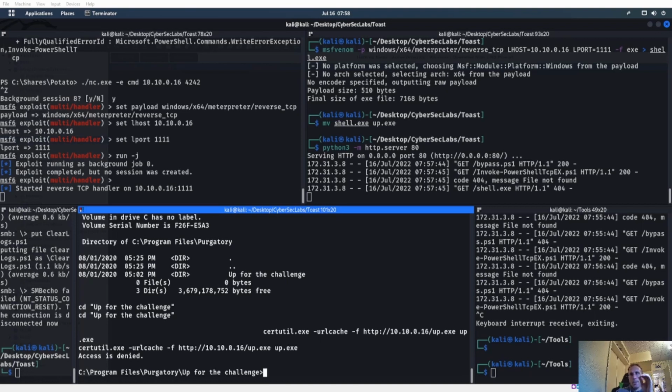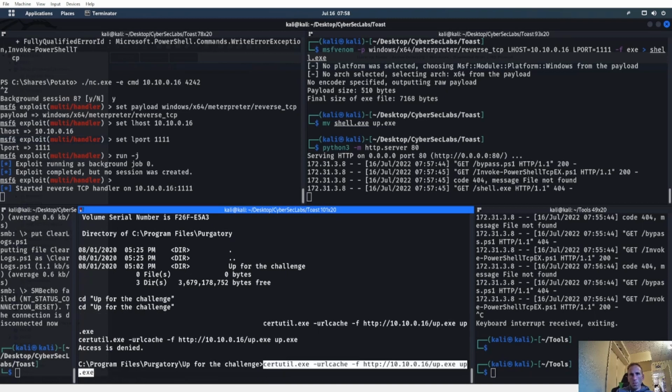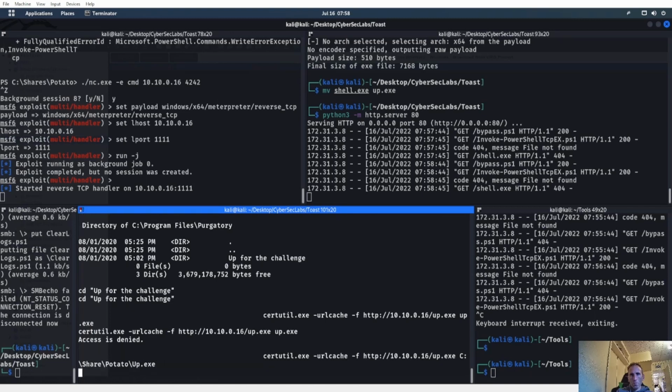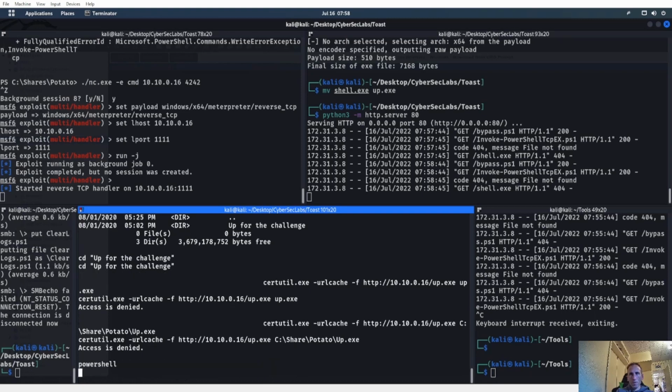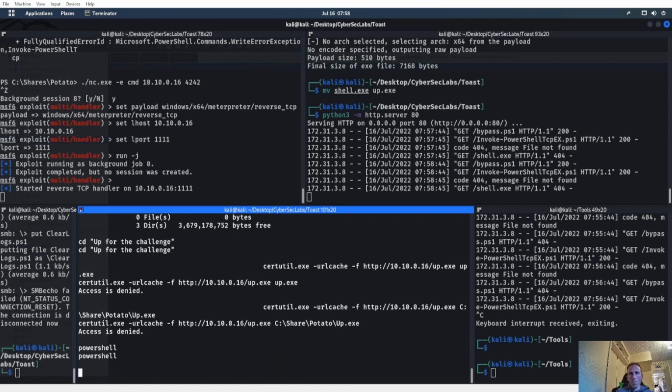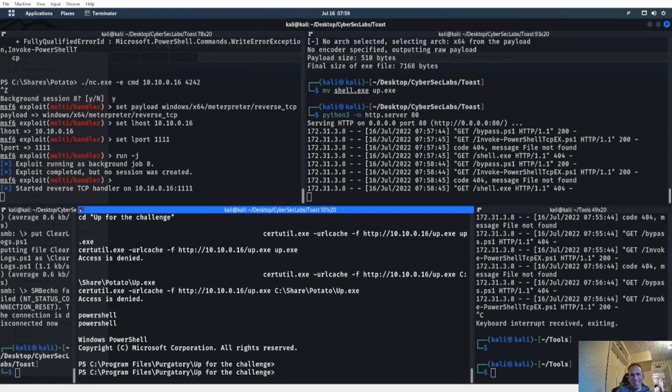Maybe we can't download it into there. Maybe we just can't download it anywhere. Maybe we have to download it in. Share. Potato. Access denied. Maybe it's just certain utils denied. Because we definitely downloaded stuff already, right? Now it doesn't want to go into PowerShell. No, why me? Oh, yes it does. Okay. Yeah, that's what I thought. Of course it does.